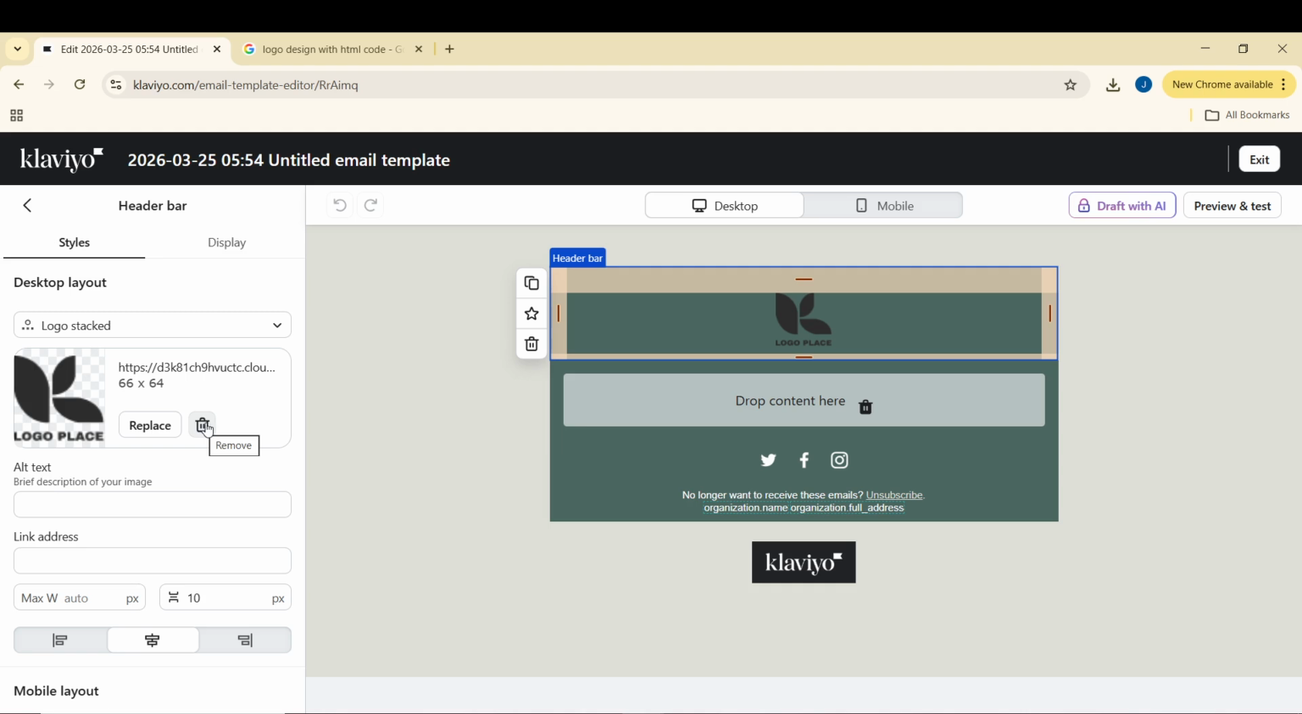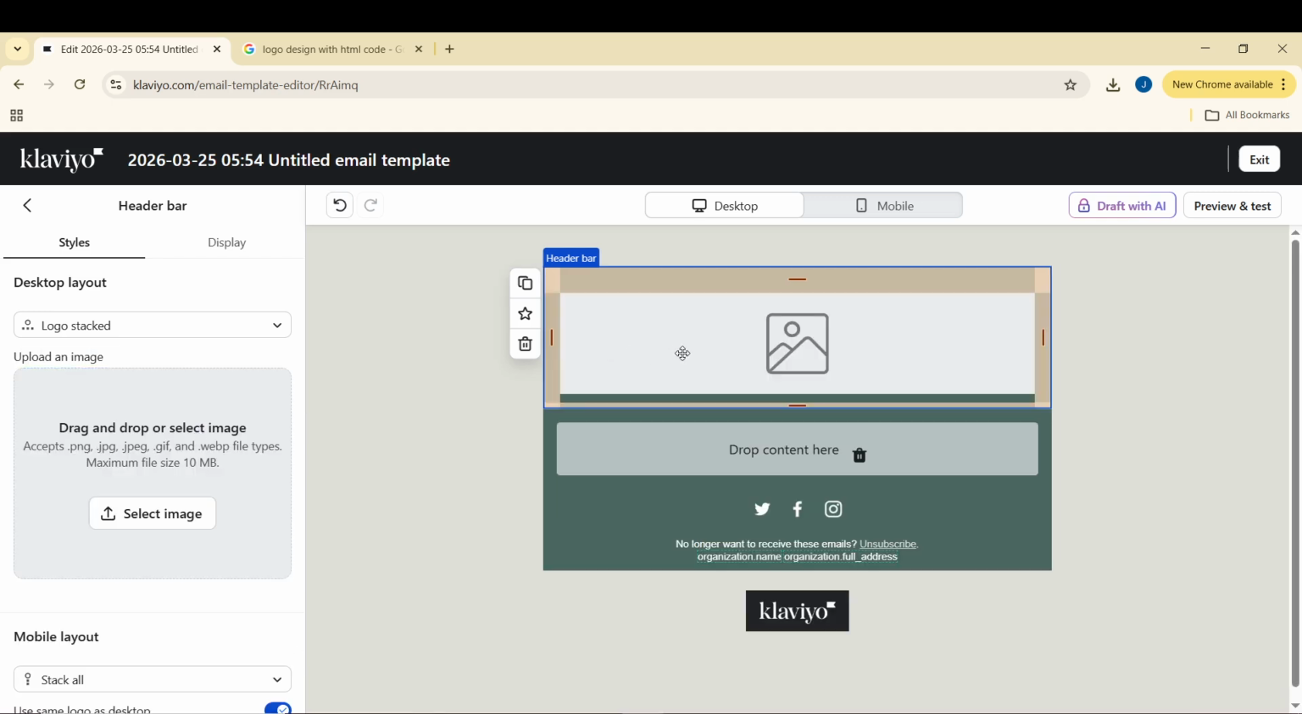With the correct block selected, look for the trash icon in the blocks menu. This is the delete option. Click the trash icon to remove that block. Klaviyo will then ask you to confirm the action to prevent accidental deletions. Click Delete Block to confirm. Once you confirm, the logo or header block will be removed from the template layout.